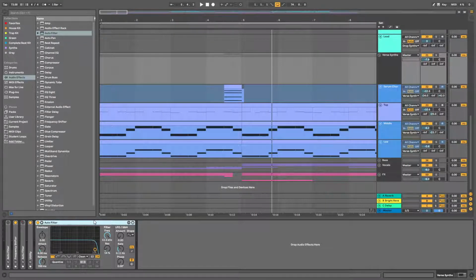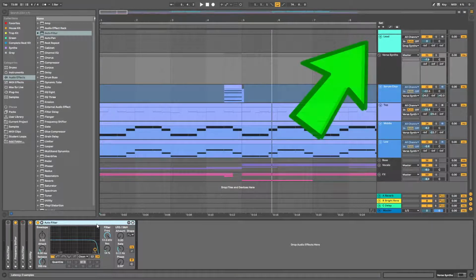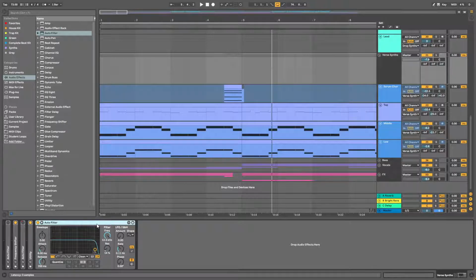And if you don't know how to use an auto filter, I highly recommend you check out my full tutorial, which is going to pop up on the screen now, because once you understand how to use filters, it will change the game for you, trust me.